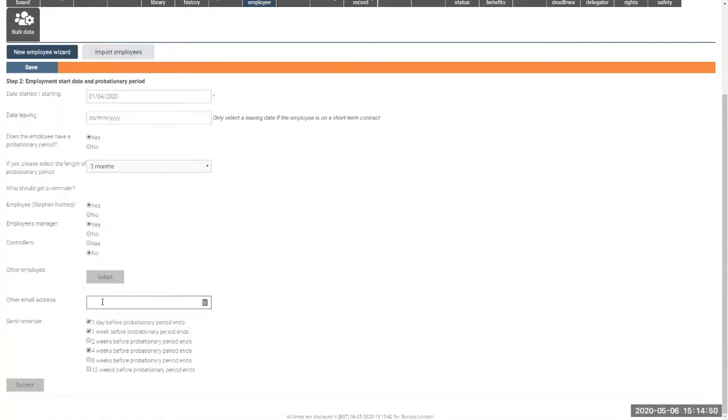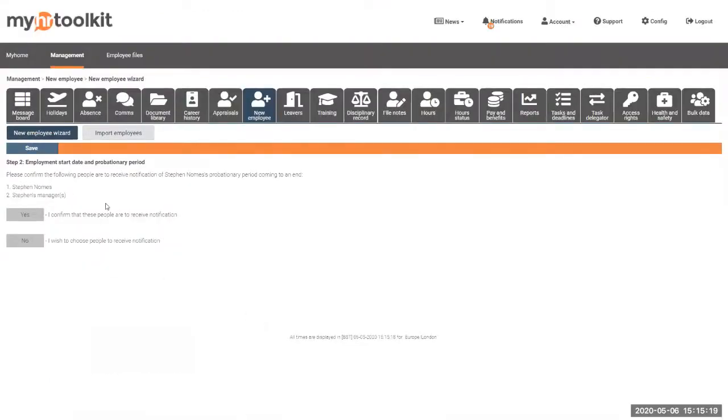So maybe someone in the payroll department or somebody else that has to know about specific new starters. And then, of course, you can choose to send these notifications to an external email address, such as your outsourced payroll or HR company or anything like that. But just be aware that some personal information may go out in that email, which we'll highlight a little later. And then you've got the option to have notifications about the expiry of the probation period and choose when these are going to be sent to you. So then we're just getting a confirmation that we set up a probation period and that these are the people that are going to be notified that that period is coming to an end.